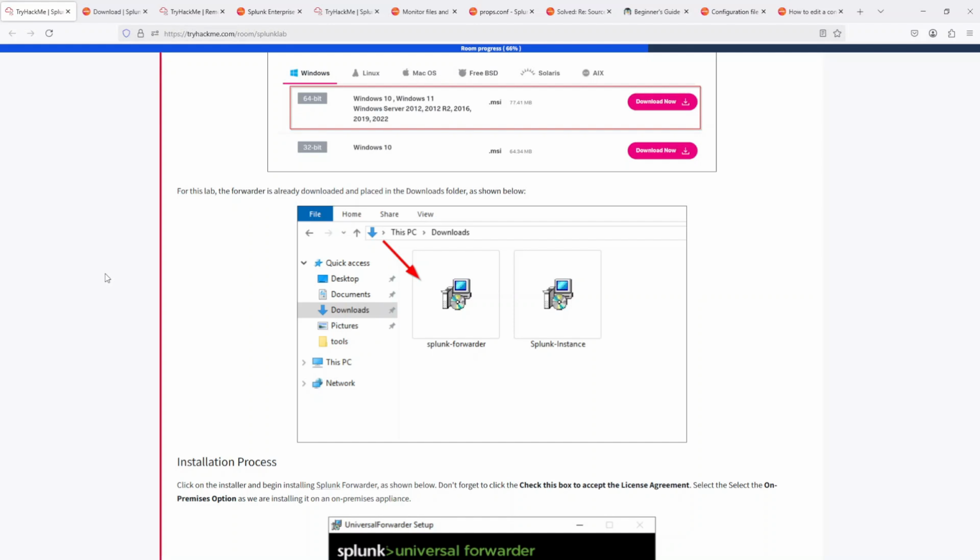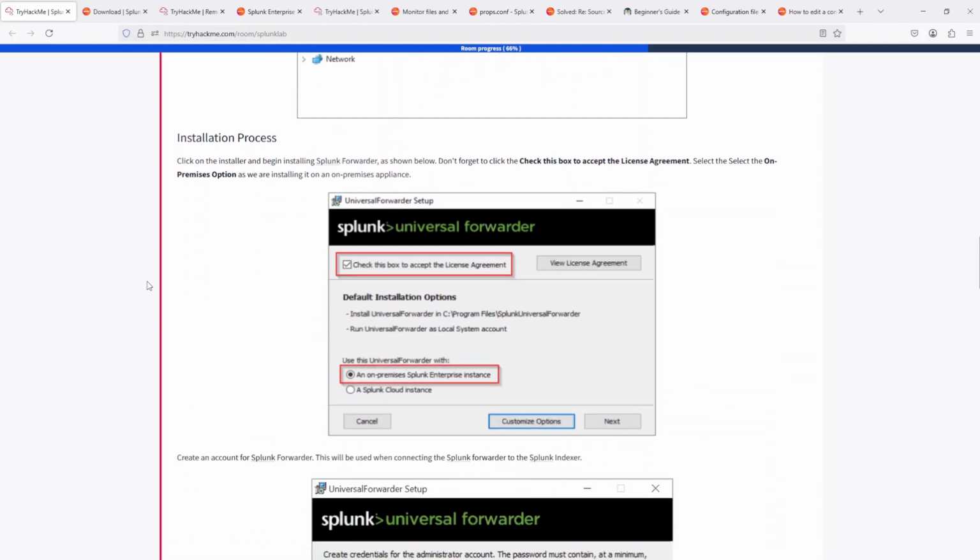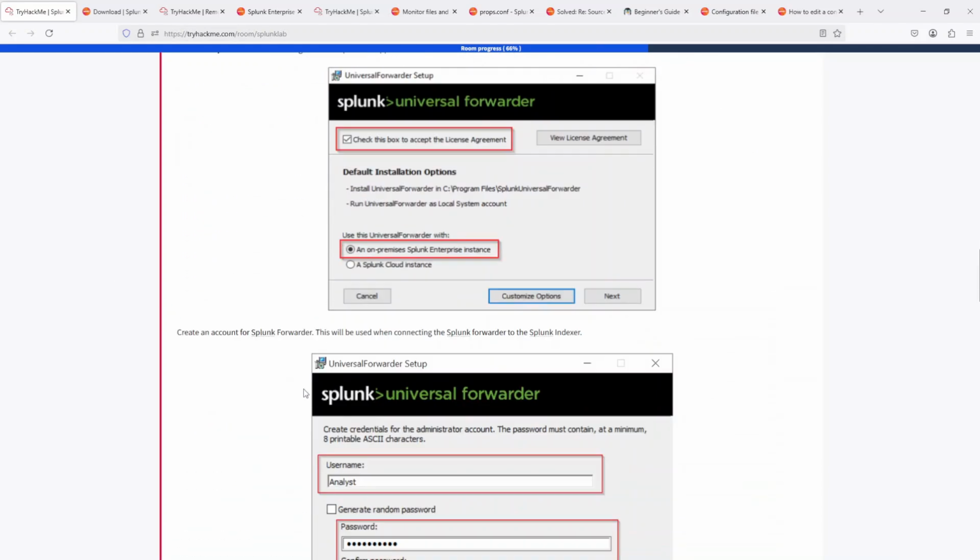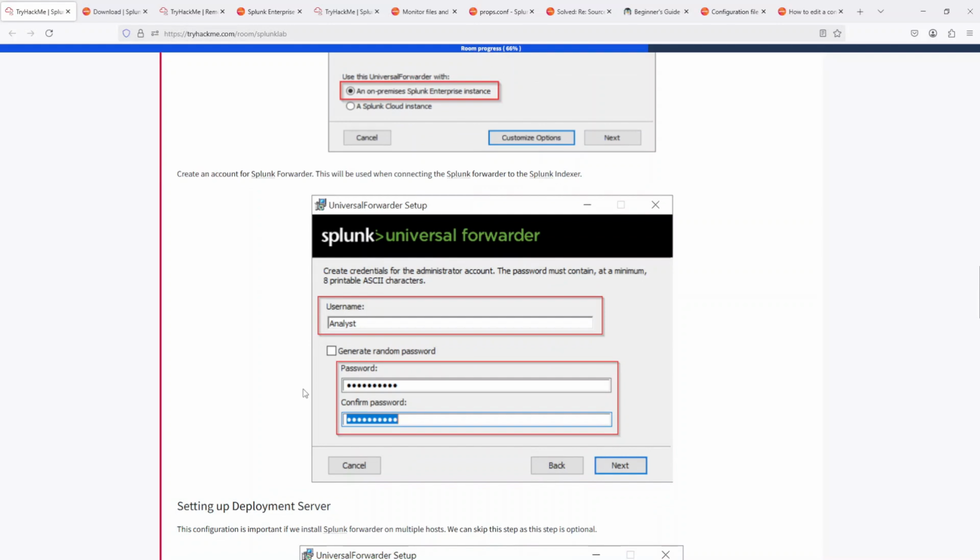Installation process. Click on the installer and begin installing Splunk Forwarder as shown below. Don't forget to click the check box to accept the license agreement. Select the on-premises option as we are installing it on an on-premises appliance. Create an account for Splunk Forwarder. This will be used when connecting the Splunk Forwarder to the Splunk indexer.